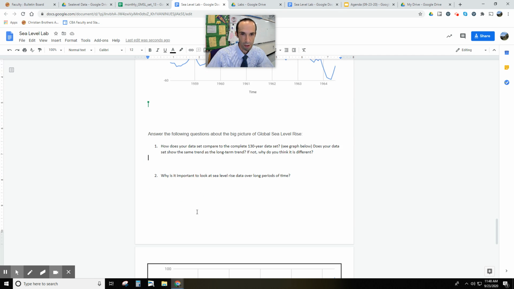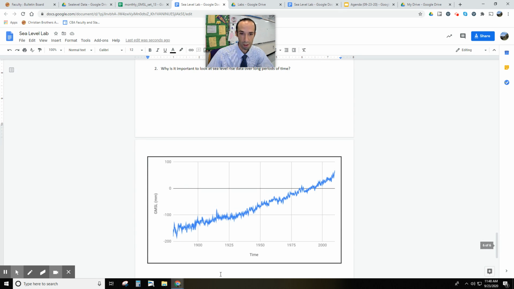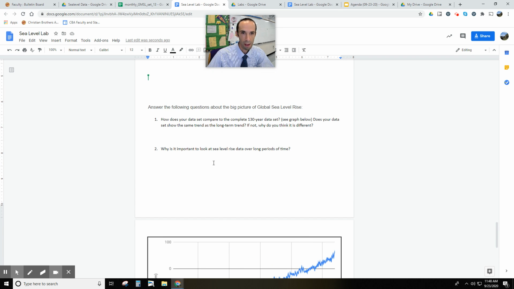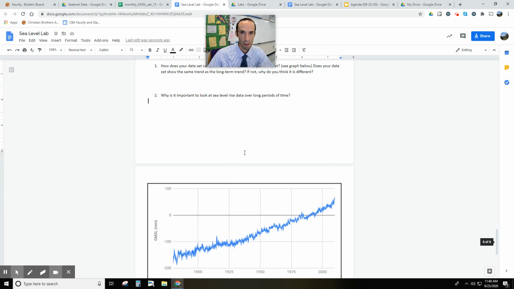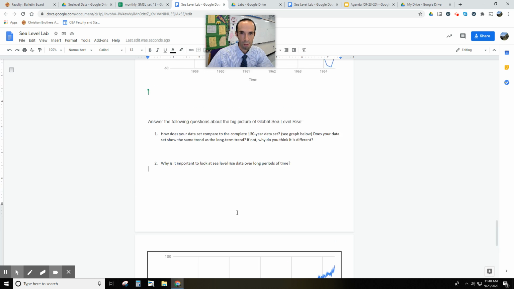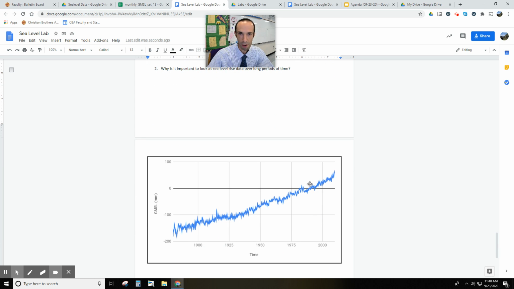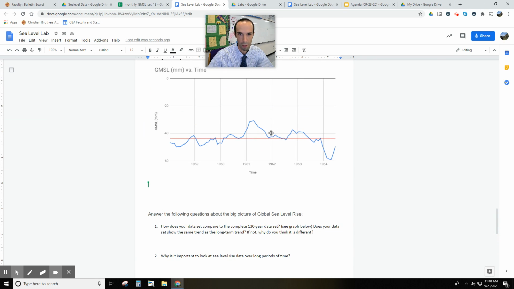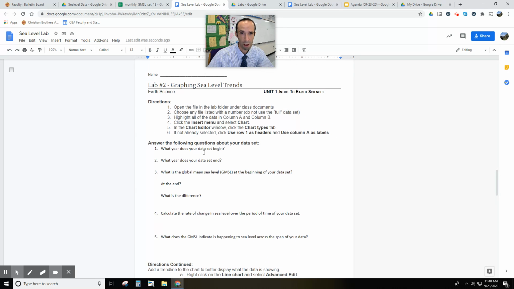It says, how does your data set compare to the complete 130-year data set, and this is the complete thing from the 1800s till the present day. Okay, so just compare yours to that. And then why is it important to look at data over a long period of time? So essentially, this is just a portion of this graph right here. So why is it important to look at the whole picture over just a portion of the picture? Okay, so that's the last question. So those are the questions that you have to answer.